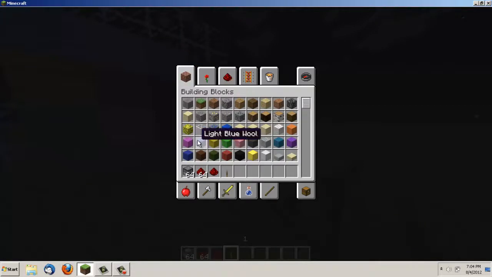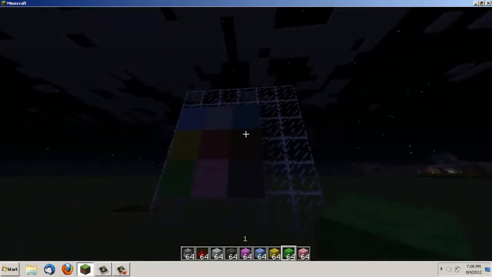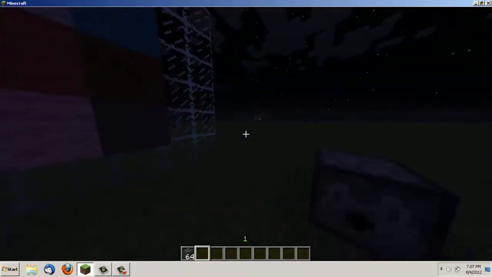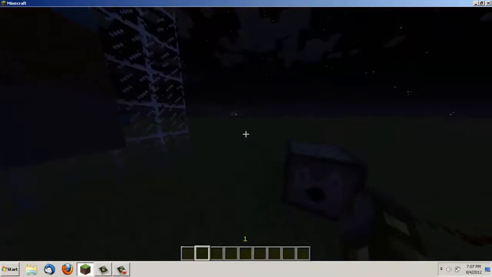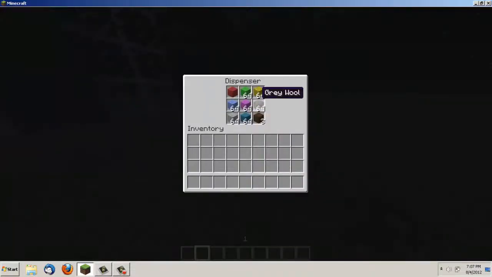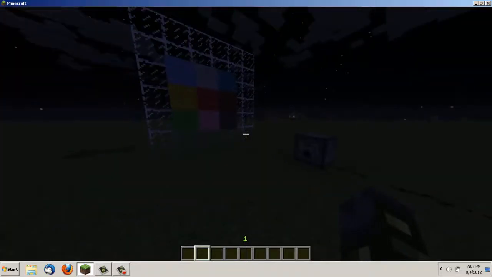Now basically what this is gonna do, I'll show you. Okay, there's 1, 2, 3, 4, 5, 6, 7. Okay, I put in this dispenser all of these colors of wood. You can see. Okay, now basically, what the lottery is.